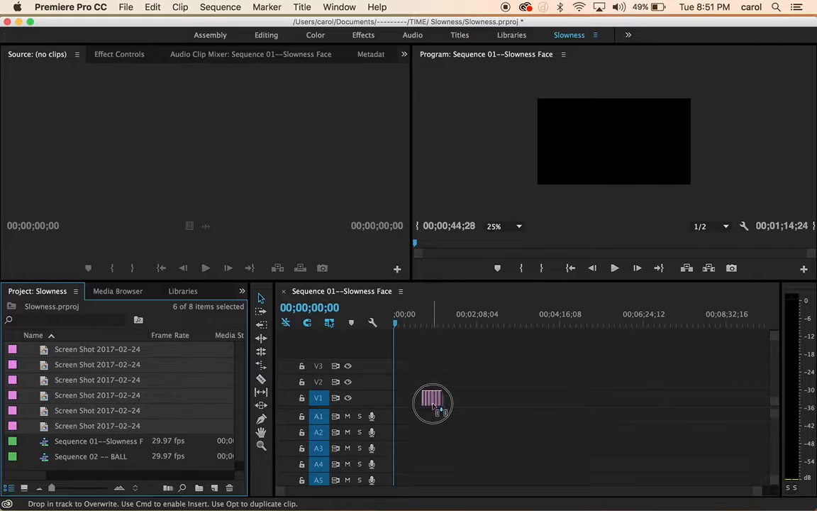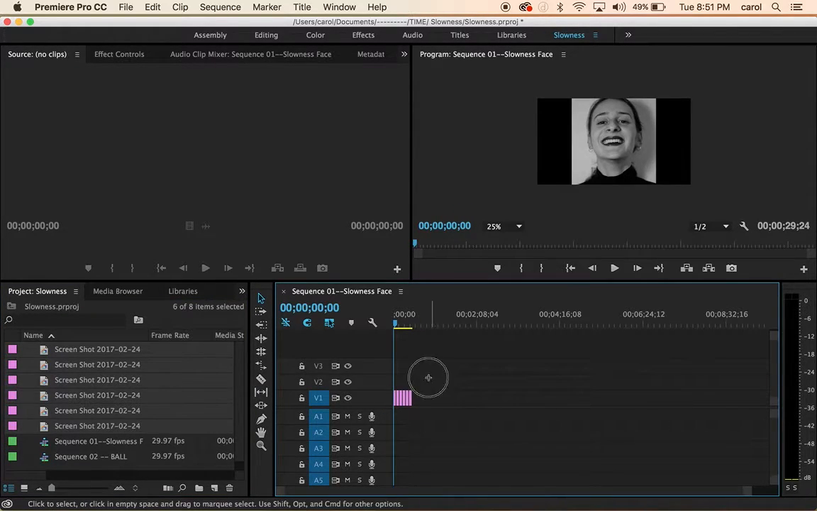You'll notice if I drag it down on the lower half of the timeline, where it says A1, 2, 3, 4, nothing is showing up. That's the audio layers. So V1, 2, 3 are the video layers. I want to be on a video layer, and I want to be at the beginning of my timeline. So I'm going to drag it over and release.